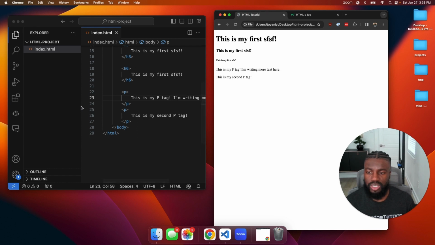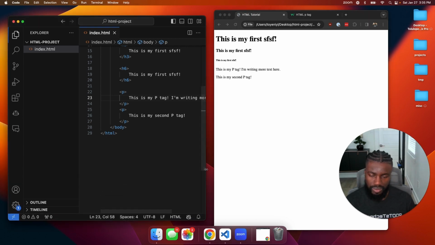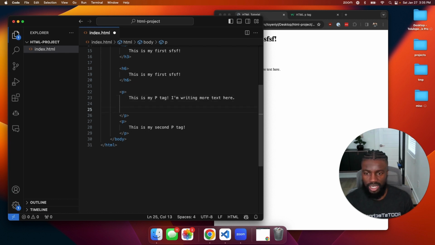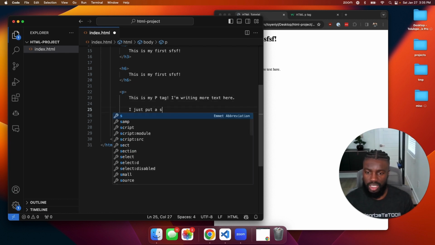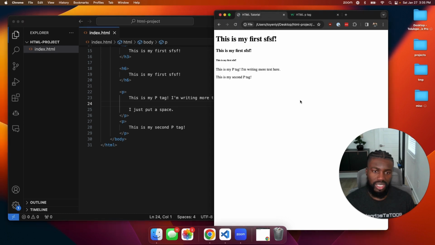And I know some of you might be asking, what if I put a space? So if I come here, I just put a space. You see all this space here, this white space? This doesn't mean anything. Because if I save this and I refresh, do you think that this, I just put a space, is going to show up underneath? Or you think it's going to show up on the same line? If I come here and refresh, boom, it shows up right there.